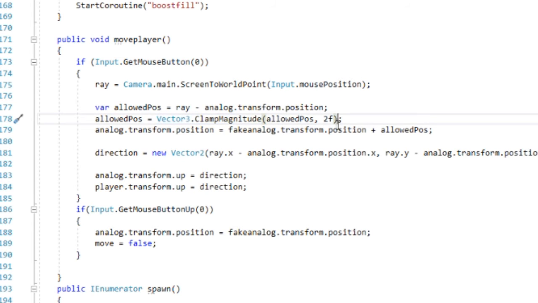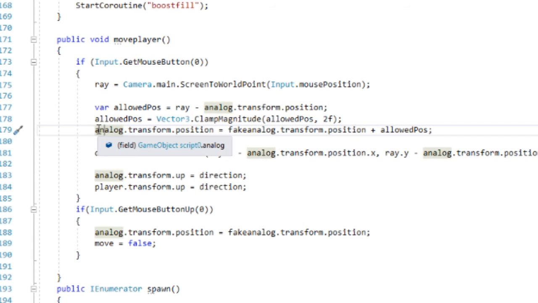You're going to clamp the magnitude, and this number can be changed depending on how big your analog stick is. How far do you want to let your analog stick move? Because you want to keep it within the boundary somewhat. 2 seems to fit nice for mine. Analog stick. So you're going to move from the original position, which I just called fake analog stick. It's that one that's invisible. So you're going to move the analog stick.